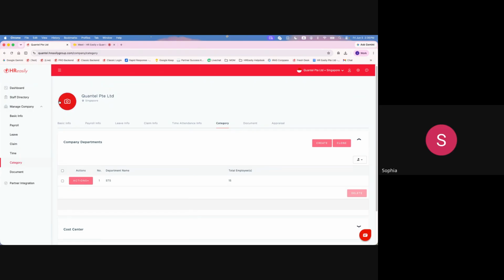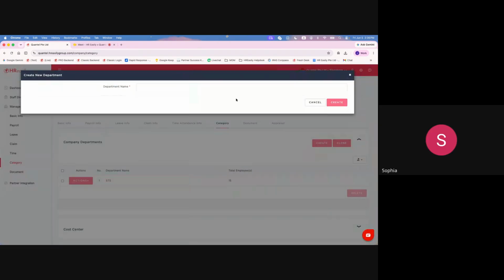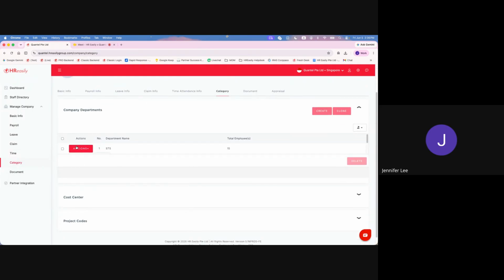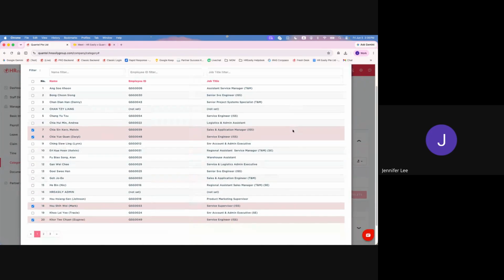Can you repeat where to go for the department? Okay, so you go to manage company, then you click category. Here, then you click plus for the department, then create. Once you create, you need to assign. So click the action button, then assign. It will show you the list.